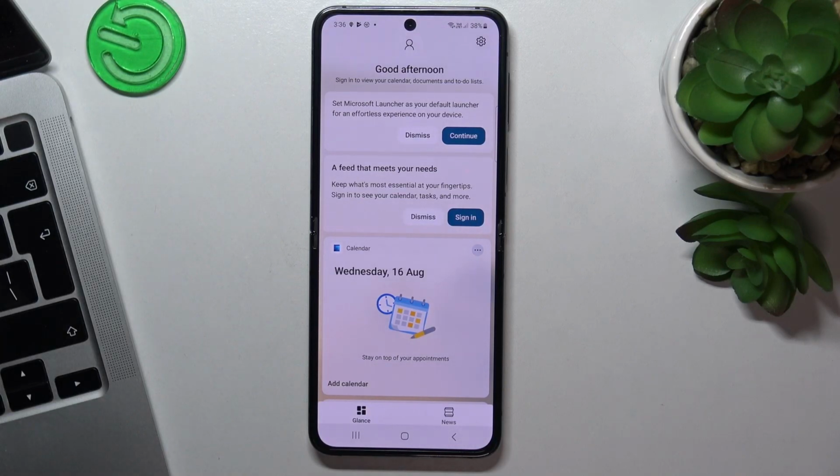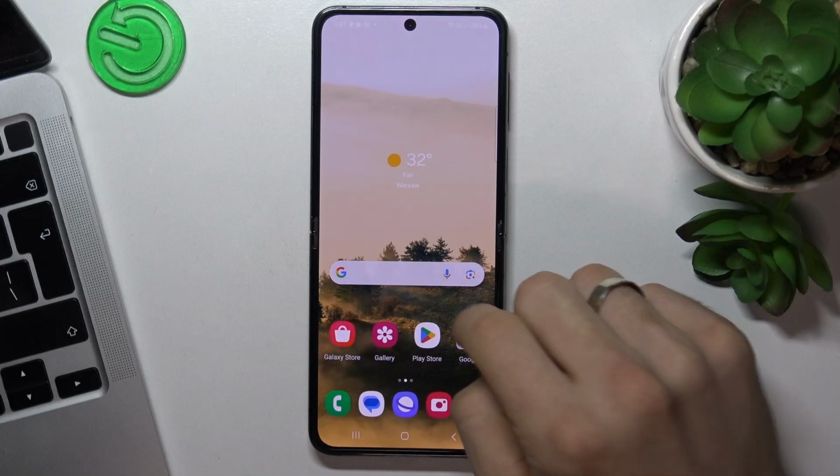So why? If you download the Microsoft Launcher on any Android device, it does not look too good. It's not beautiful. It's not modern. It looks like the old Microsoft Launcher. But Microsoft with Samsung takes a look like the Samsung Launcher, and it's really great. It's beautiful and it's functional, and that's why I like this launcher.